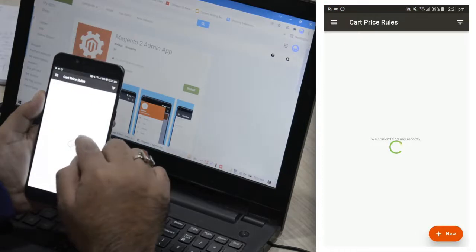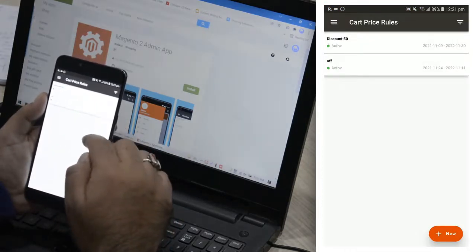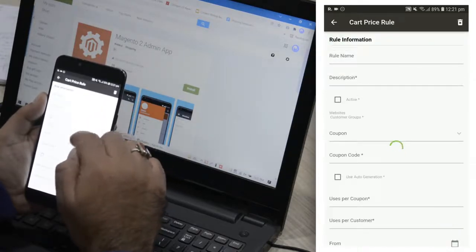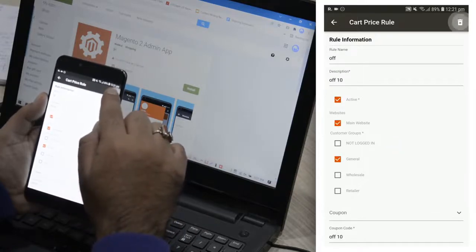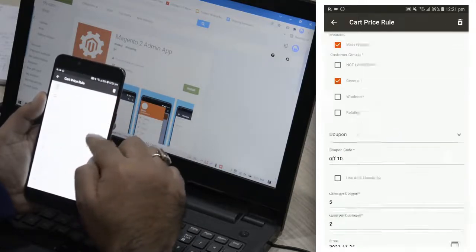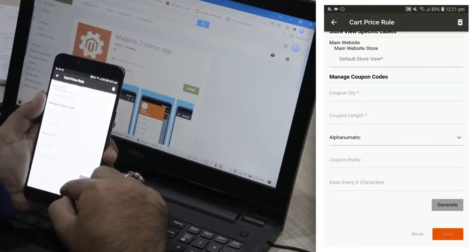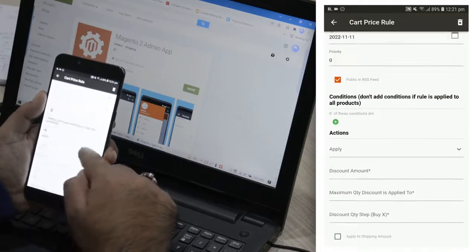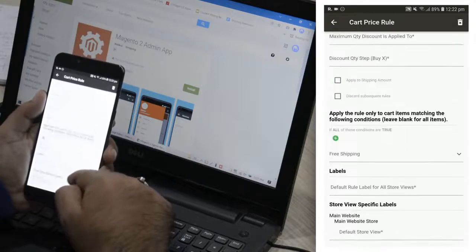Then we have the cart price rule. The same goes for the cart price rules as well. We have the complete list of cart price rules. If I want, I can edit any of the cart price rules by tapping on that. And from here we can delete the cart price rule by tapping on the delete button, or if I want, I can make the changes, and after making the changes I can save the same. And here you can set up the conditions, and then the actions as per your own requirement there for the cart price rule.